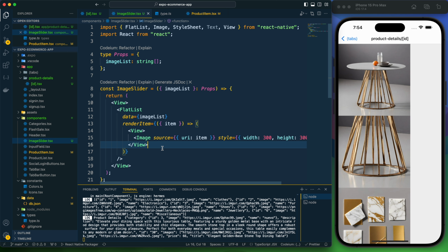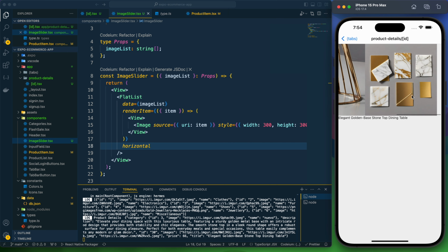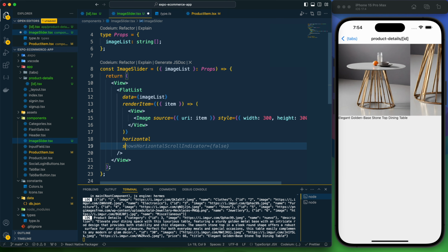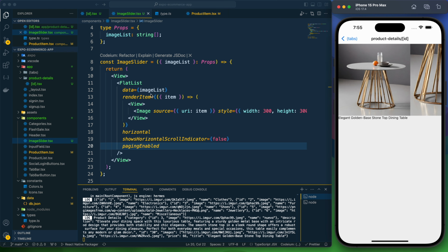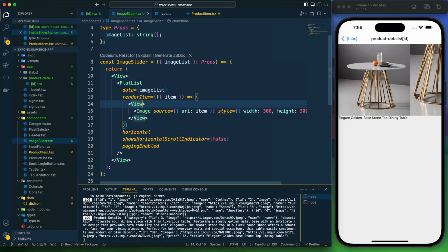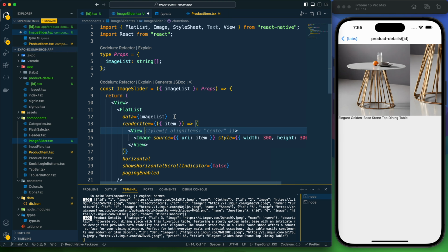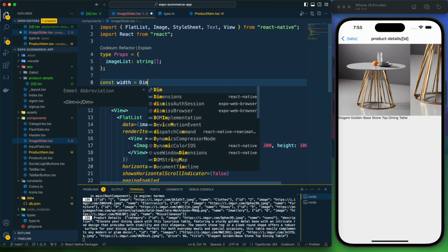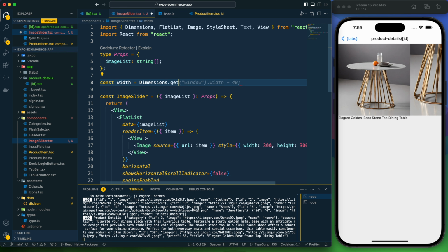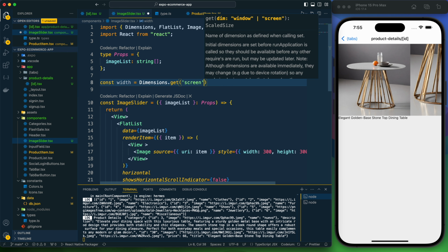Now let's make it horizontal. Let's provide show horizontal scroll indicator as false, and now after that I need to provide paging enabled so that it snaps properly. Now for this wrapper view, I will provide style. For this style I need to provide a full width, so I need to get the width. It will be const width, and I will get it from dimensions. So dimensions get screen width.